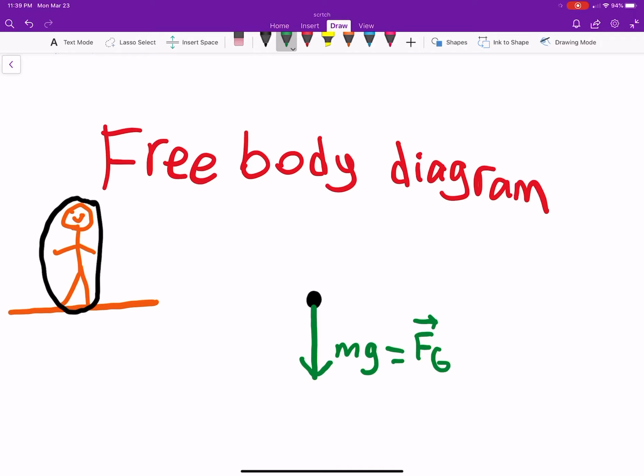And likewise, there's something called a normal force, pushing from the floor up on the man. Now, you might not know what a normal force is. That's okay. But first, I just want to explain, hey, a free body diagram, it's showing us all the forces.